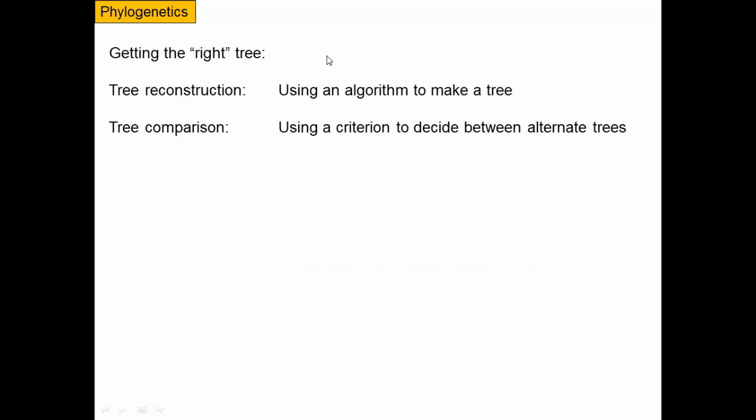So getting the right tree, there's two steps. First, tree reconstruction. We're going to use some sort of algorithm or procedure to make a tree. And it turns out there's no guarantee that we'll get the right tree, so we'll often have several trees that we compare, and then we need a way of doing tree comparisons, using a criterion to decide between alternate trees. We generally do both of these things when we're trying to get our phylogeny.